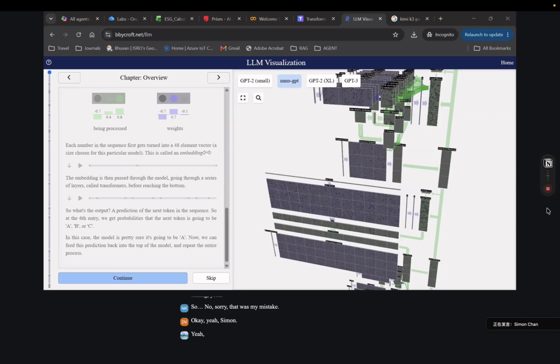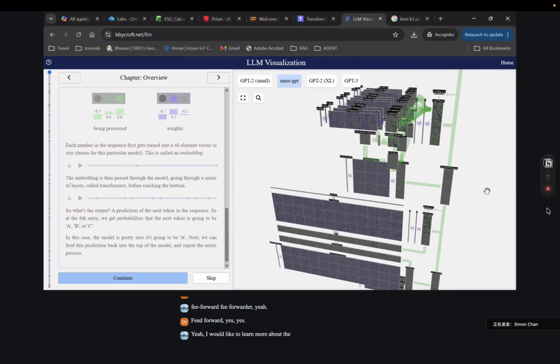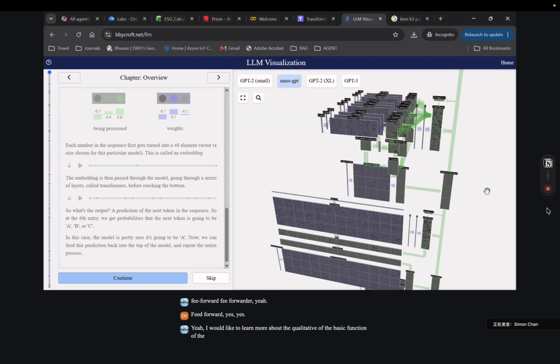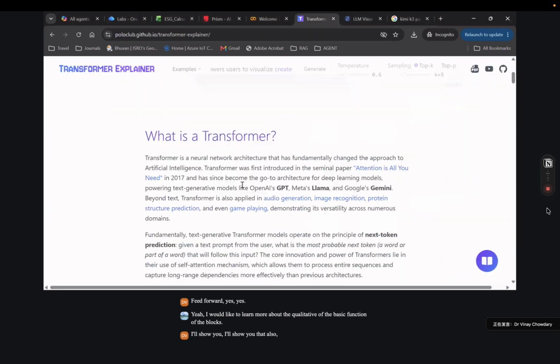Yeah, Professor, I'm interested in the design, especially the component called self-attention, which should be the heart of the attention. Yes. And also the frequently appearing blocks like feed forward. Yes. I would like to learn more about the qualitative basic function of the blocks. I'll show you that also. But yeah, you can follow this.